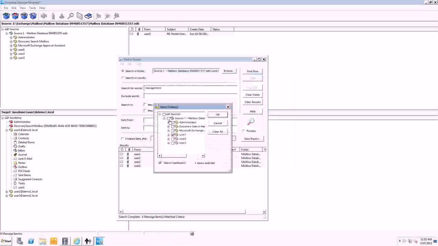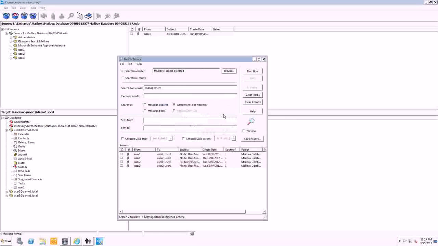Let's say we need to search across the organization to know who has this document. We're going to search across the whole EDB file, hit find now, and find all the different users who have the file. Then maybe you export that into a PST, or you just save the report and give it to someone else. It's a very flexible program.